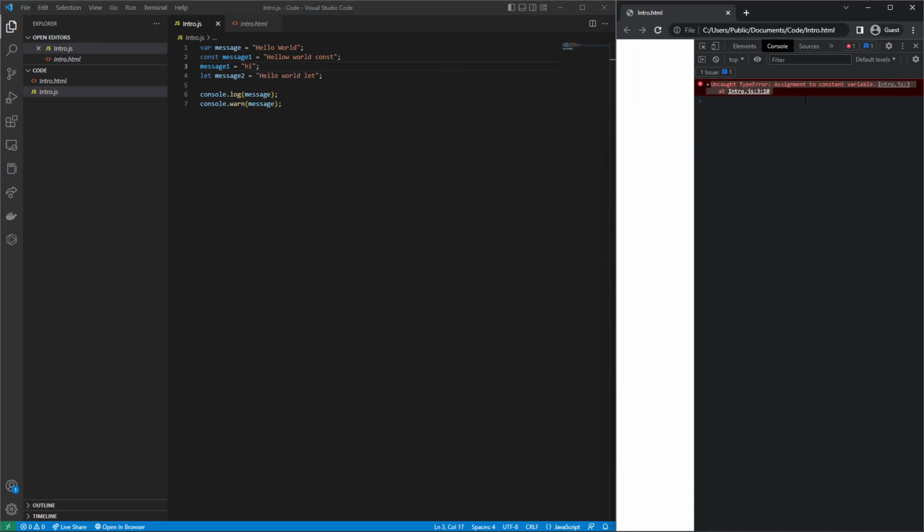This will actually cause an error and your code will not run. So you would get an error here: Uncaught TypeError, assignment to constant variable. You can't actually update your message. But a let and a var can be modified.